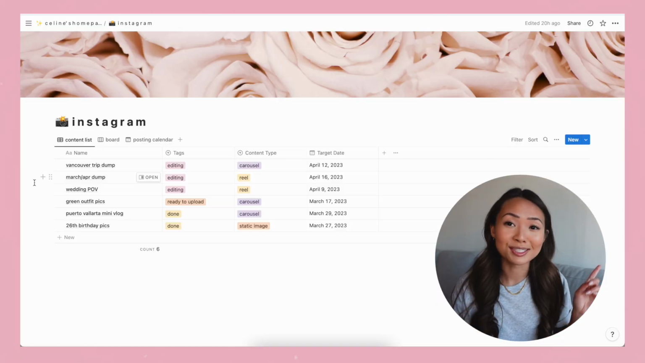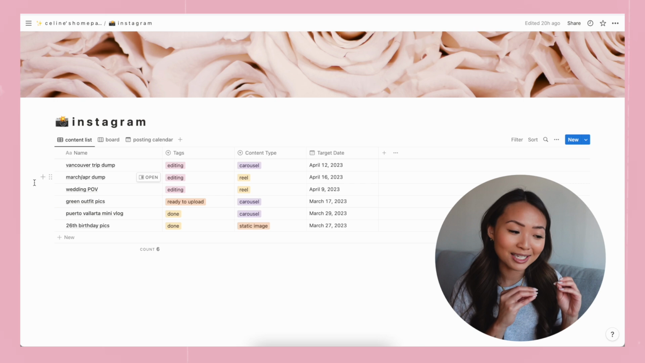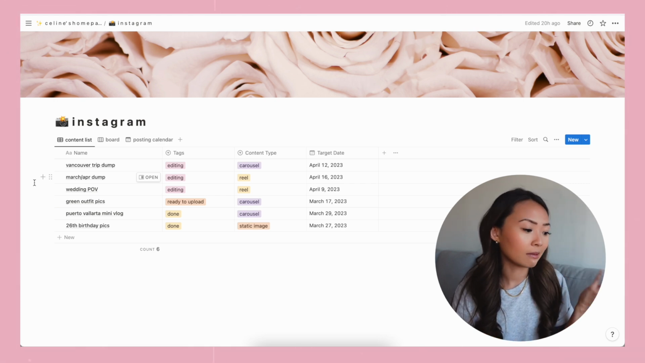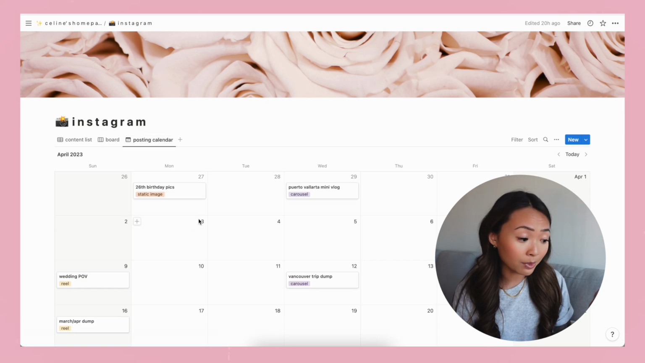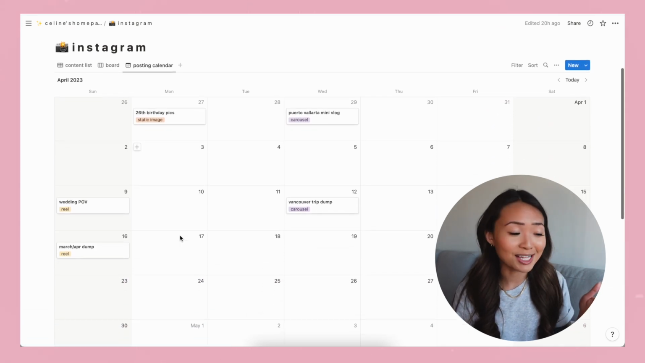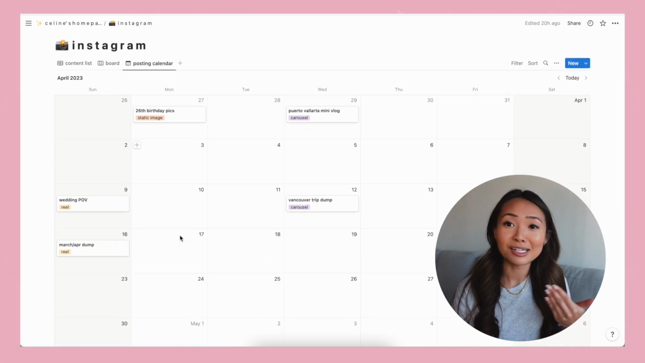I am trying to post more consistently. I just haven't been using my Notion to really schedule things like I want to. It's basically the same concept as the other page. I have my content list, my board, and then my calendar. This is back in April. I honestly haven't updated it since then, but we will be using this in the near future.